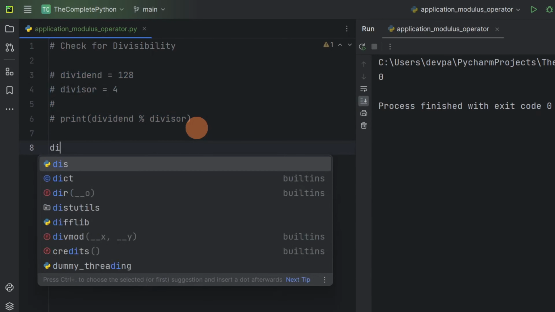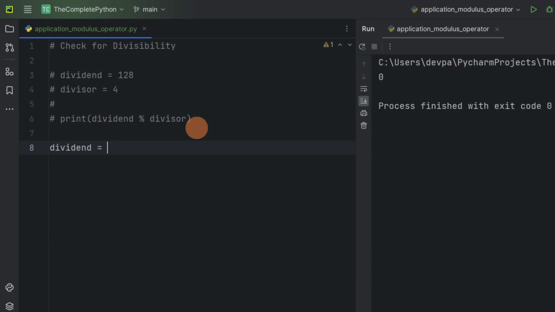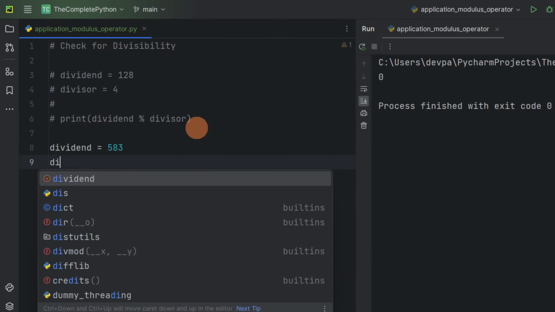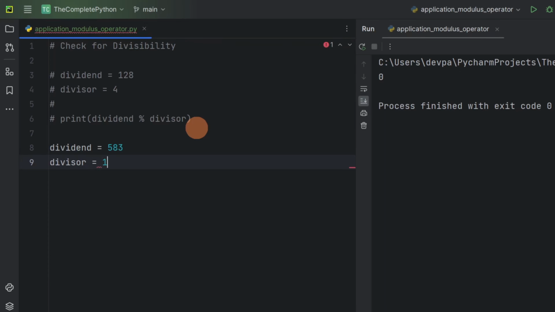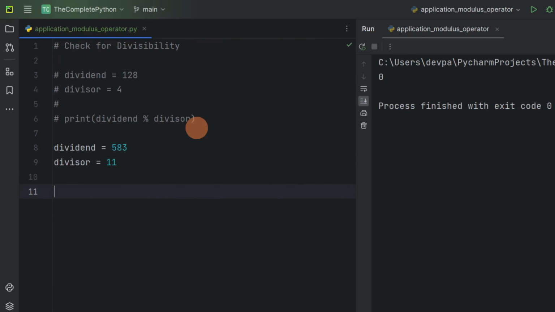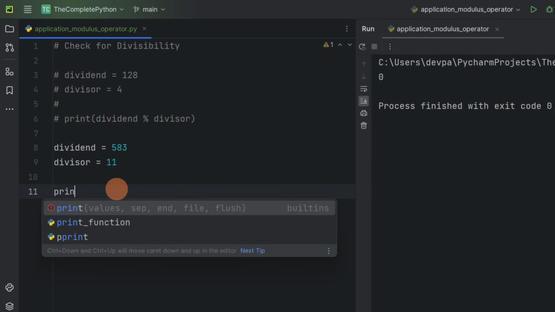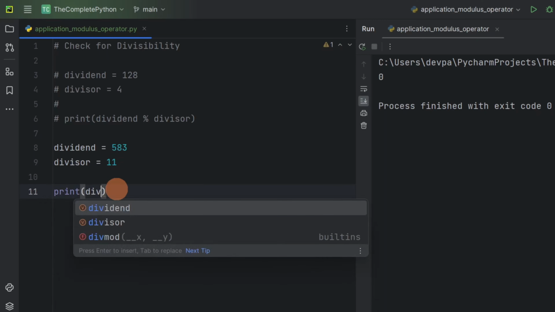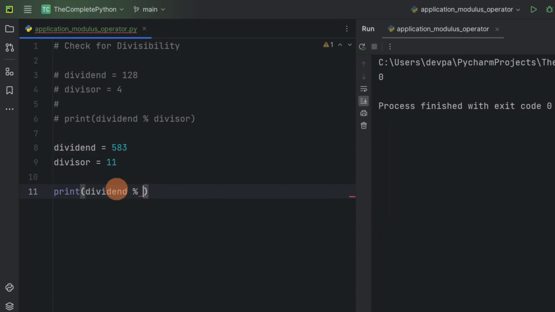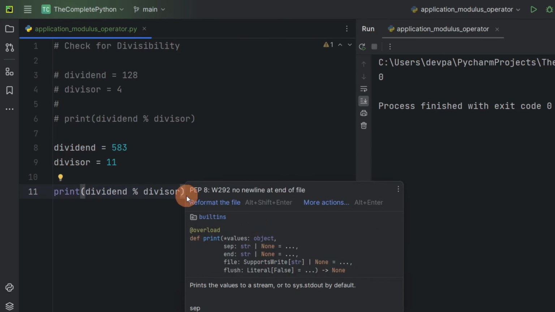Suppose this time our dividend is 583 and our divisor is 11. Let's try to find whether 11 can completely divide 583 or not. So as we discussed, we can use modulus operator. Dividend modulus divisor. If 11 completely divides 583, in that case the result of this operation will be 0.